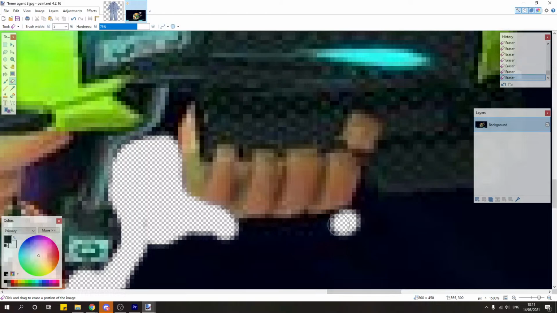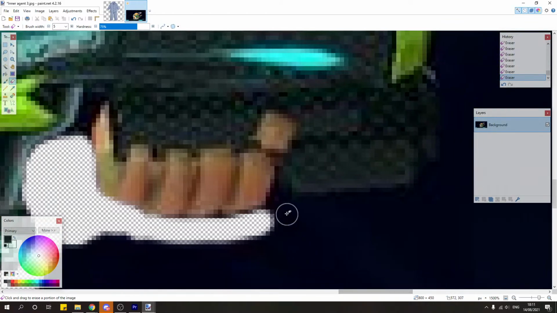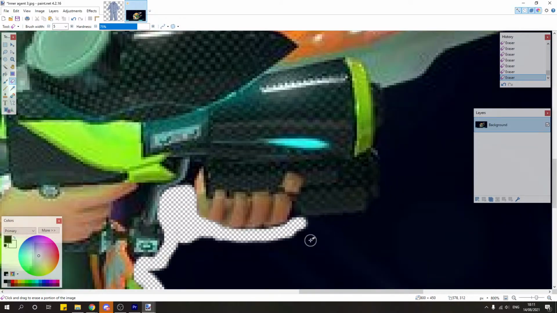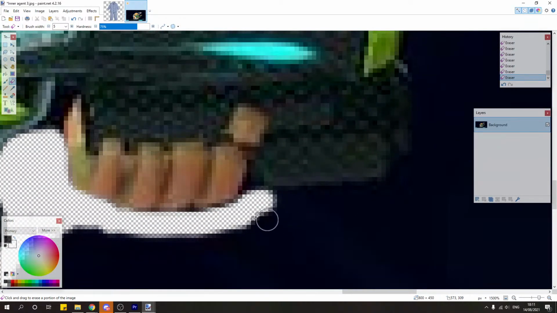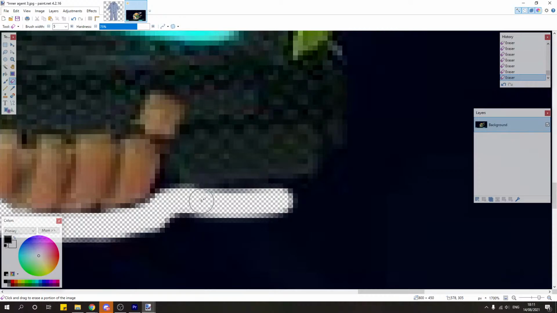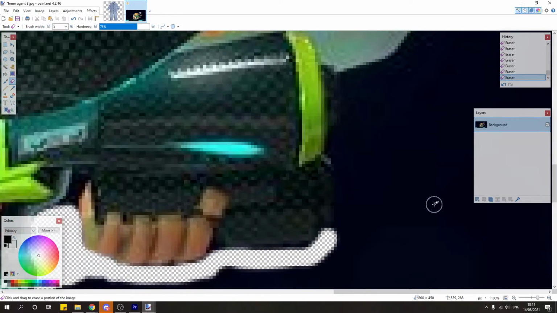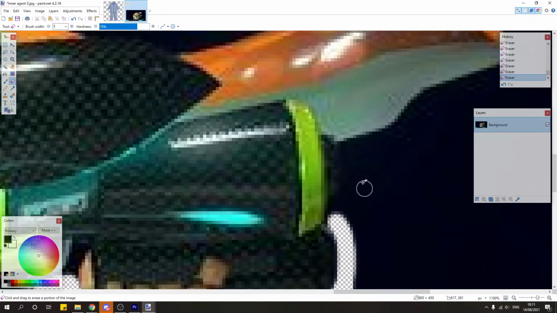Alright, this is going to be literally on the screen for a couple seconds, and then gonna go away. But I don't care because it'll be funny in the end. I'm just kind of guessing where the edge of the weapon is here now because this isn't the highest resolution image.